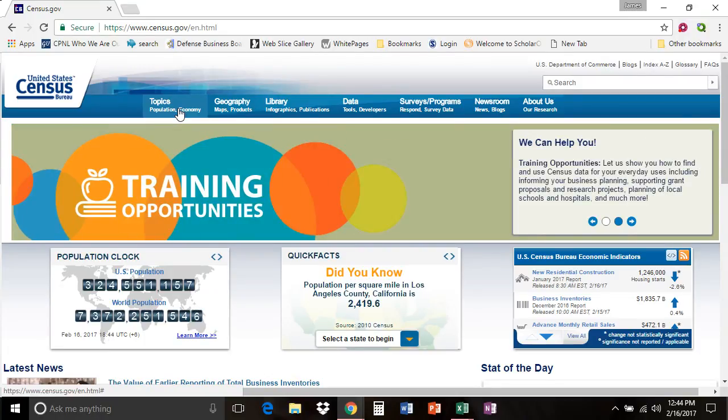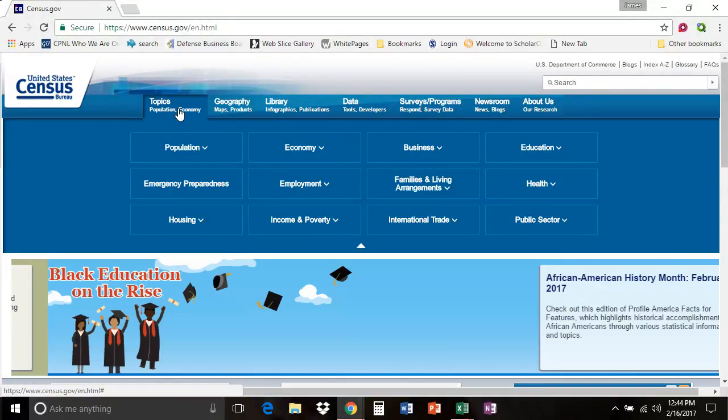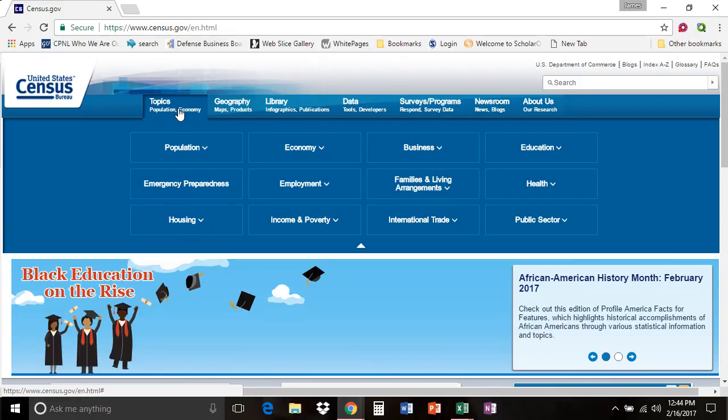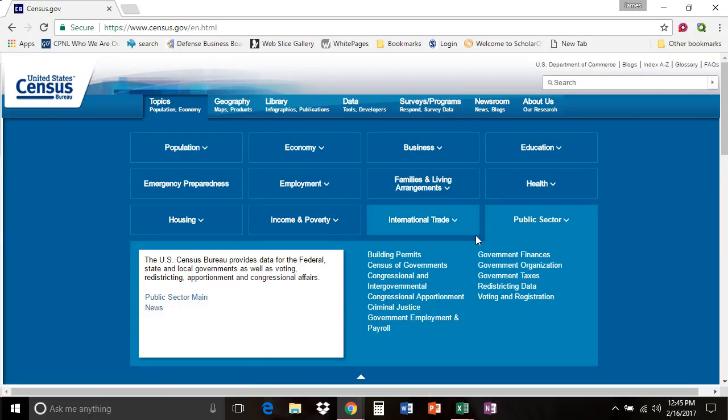So how do you get there? On the census main page, you're going to go to topics, and you see all these 12 topics here, and I want you to go to public sector. Makes sense. So here's all the public sector things. As it turns out, most of these things are part of the census of government. You can see there it says census of government, congressional and intergovernmental. And there's all kinds of topics. So before I go to this one, census of governments, let me talk about some of the others that are interesting.